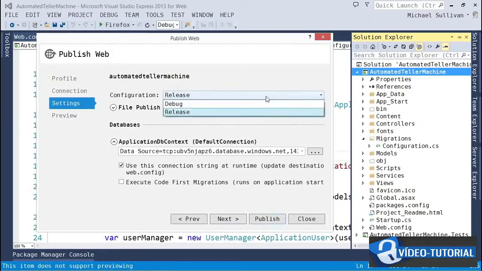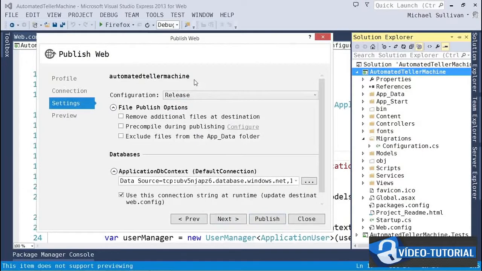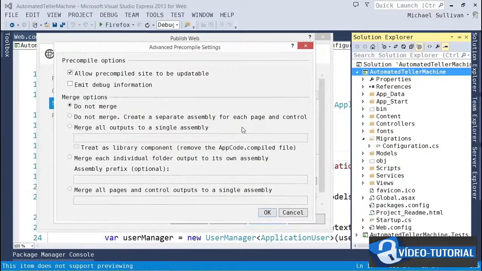Under File Publish options, we can choose to remove any additional files at the destination that don't have corresponding files in our project. Pre-compiling is mostly going to affect the first person to use the site after it starts up, but if you click Configure, you have some options about how you want your assemblies organized and whether you want to be able to update views without recompiling, which is what this checkbox refers to.